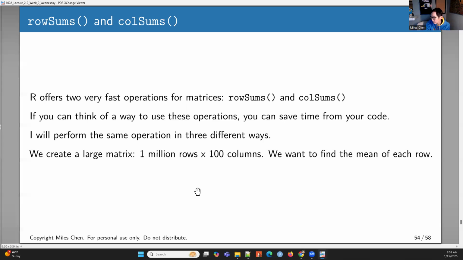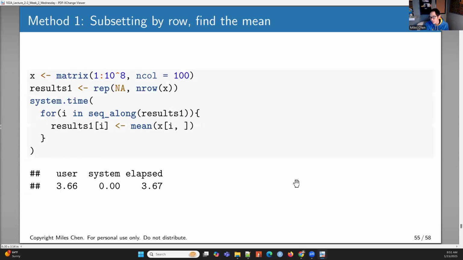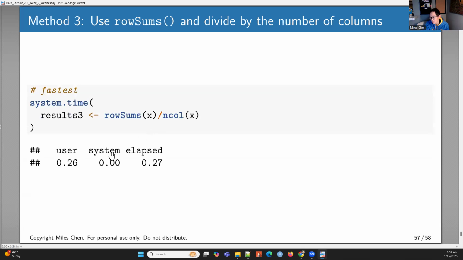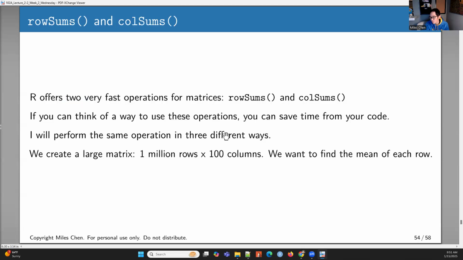All right, these remaining few slides you can just kind of go through on your own. We have operations like row sums and column sums, and these are super efficient. They're faster than using a loop. They're faster than using apply. If you do row sums or column sums, the amount of time that it takes is really quick. So if you're able to use row sums or column sums when dealing with a matrix, that's going to give you your quickest results.